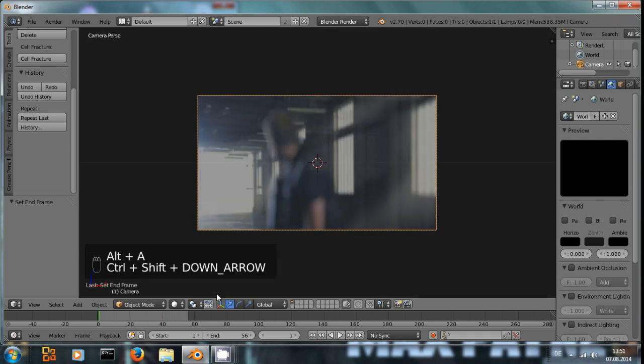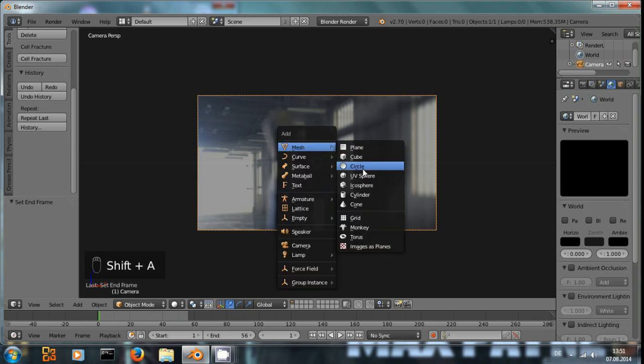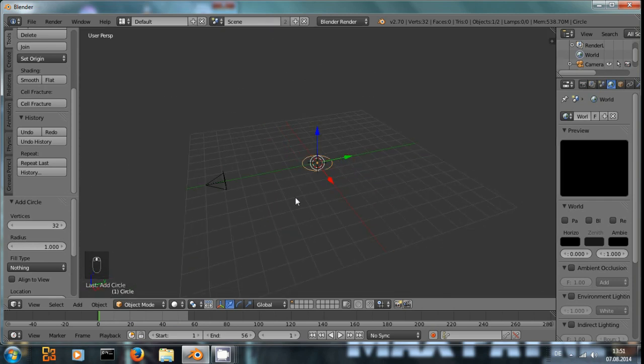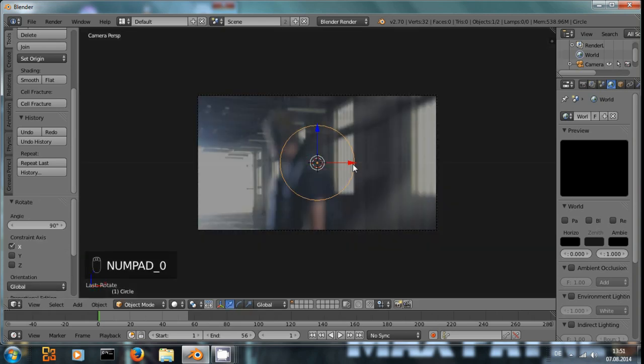And first of all, I'm going to add a circle. As you can see, it's right here. I rotate it along the x-axis by 90 degrees. And now we have it right here.